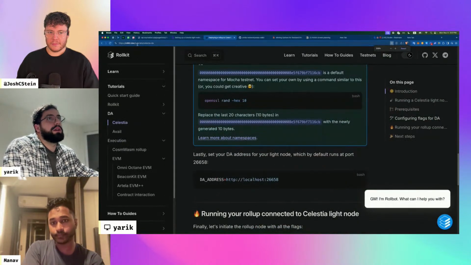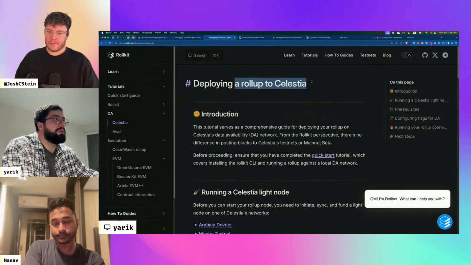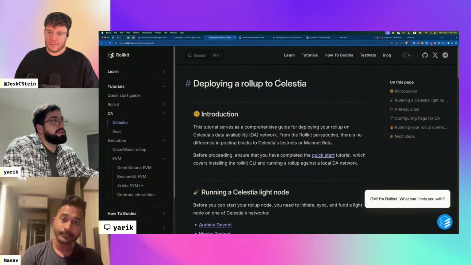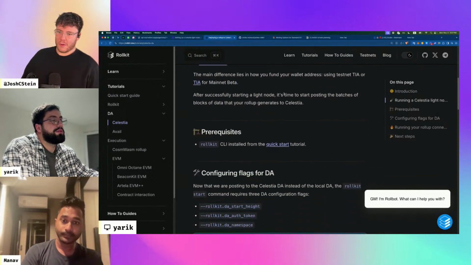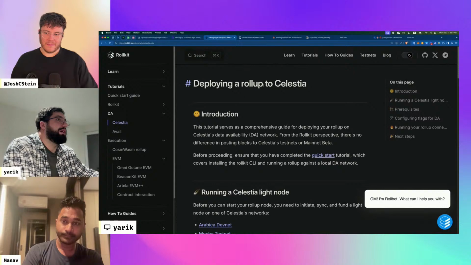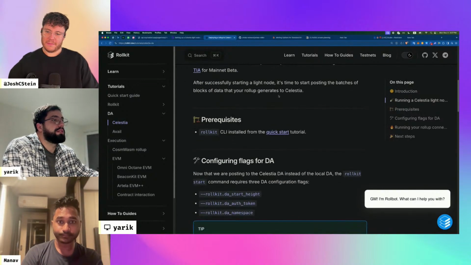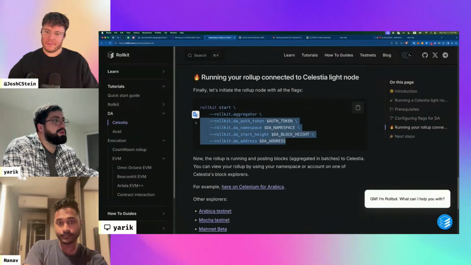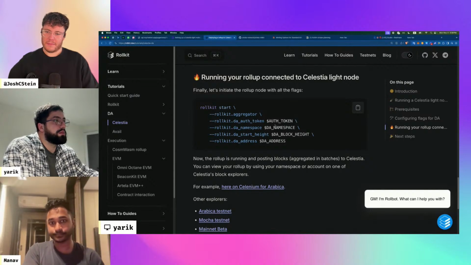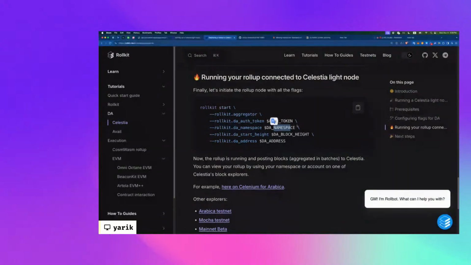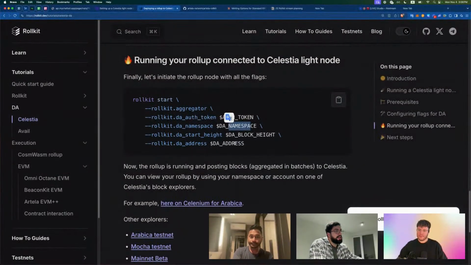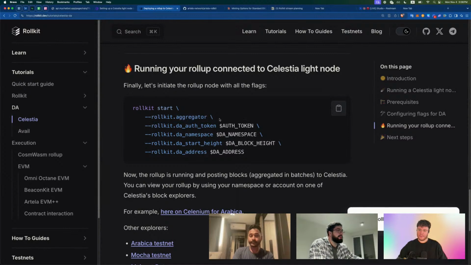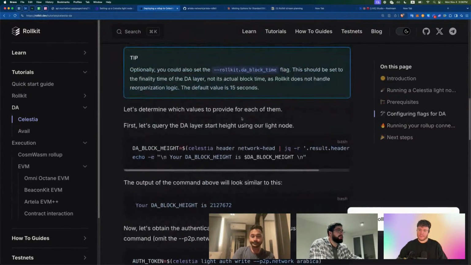Here at Rollkit Dev, we have a tutorial for how to deploy a rollup or an app to Celestia. In this case, the rollup and the app are the same thing, right? Yeah, it's basically the same thing. TLDR, we need to provide these flags to the binary, to the start command: the auth token, namespace, block height, and DA address, and also a Rollkit aggregator for the signature. So let's do it.